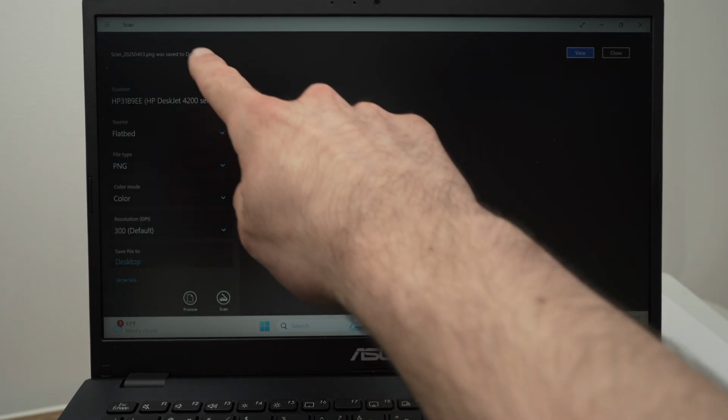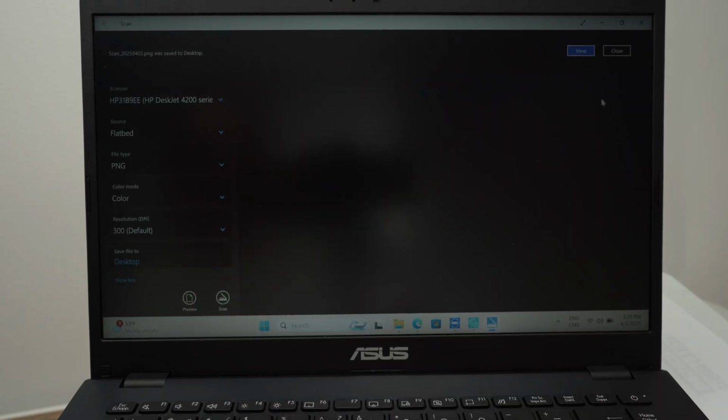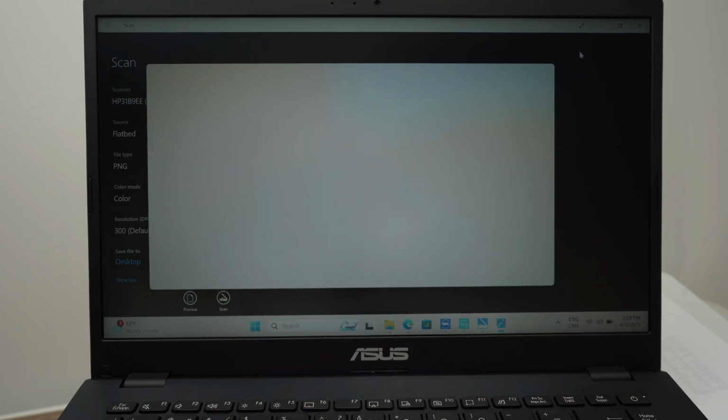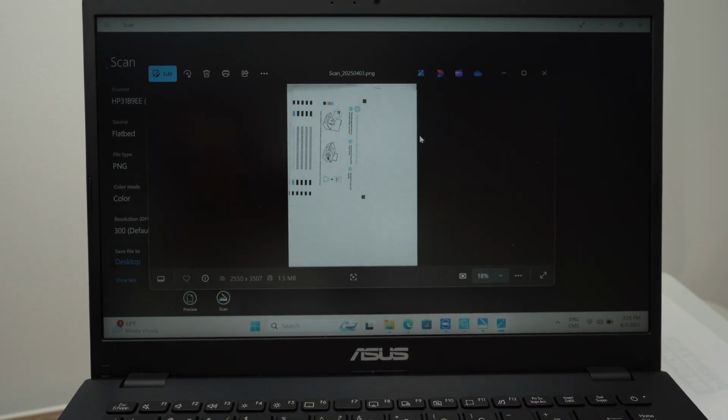And here we go, we got our confirmation that it was saved on the desktop because this is what I have selected there. You can click view and it will open the file, or you can go in the folder where it's saved and click on it to open it. Here we go, this is our scan.